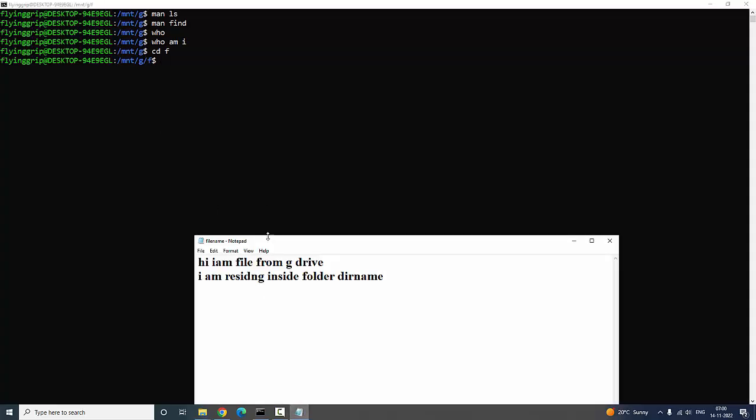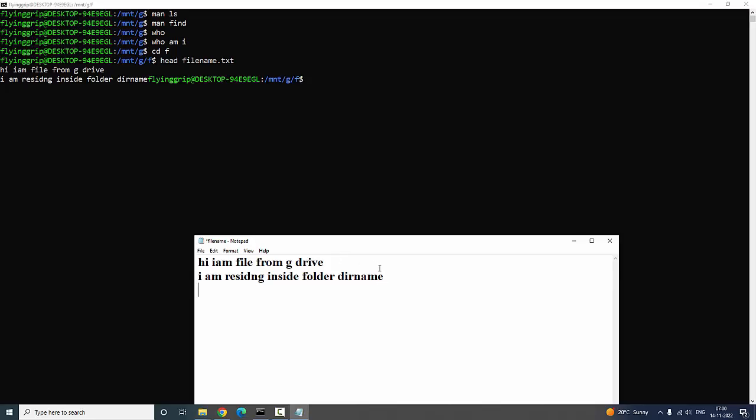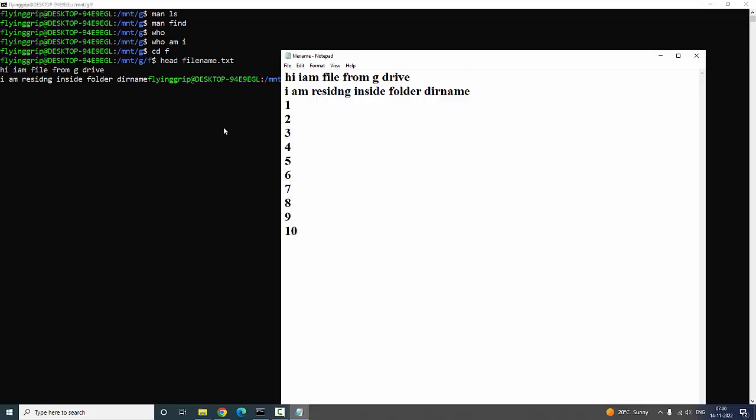In F we are having a file name, and now I am going to use the head command: head filename.txt. Head is going to show the first 10 lines by default. Here what I will do is type 1, 2, 3, 4, 5, 6, 7, 8, 9, 10. I have to type a total of 10 lines. I have saved this one.